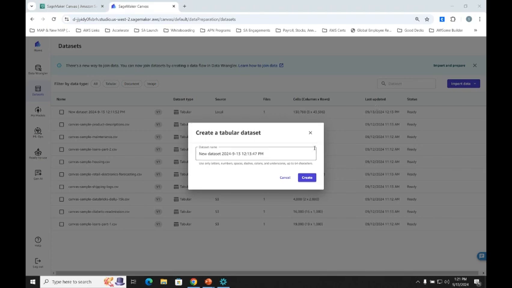And then I will get a chance to give a name to the dataset. So I will type in something like energy dataset, and then we'll create it.